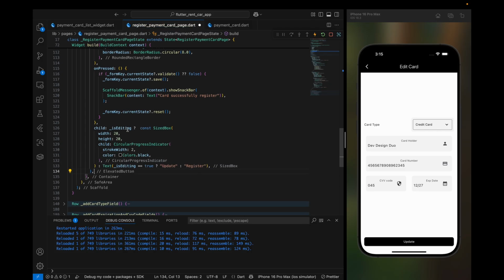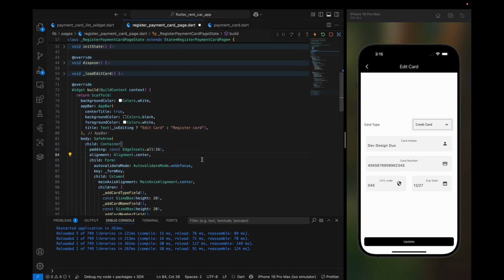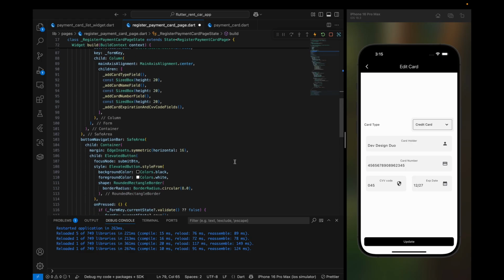So right here, when we are submitting the form and the form is being processed, now the user will see the circular indicator. But before that, we have the label to be updated or registered based on this is-edit value. If you don't want to do a condition, you can just leave it as it is. This will be working the same way. So you can do the same thing right here. So right here is Register Card with capital C.